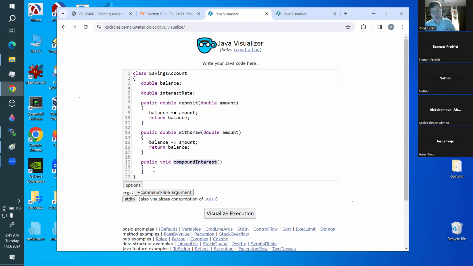I didn't write the formula for compound interest, but the bank would call this, say, once a month, and it would take the interest rate and make a deposit in your account based on your interest rate. Okay, so this is what a savings account does, and this is what data it holds.